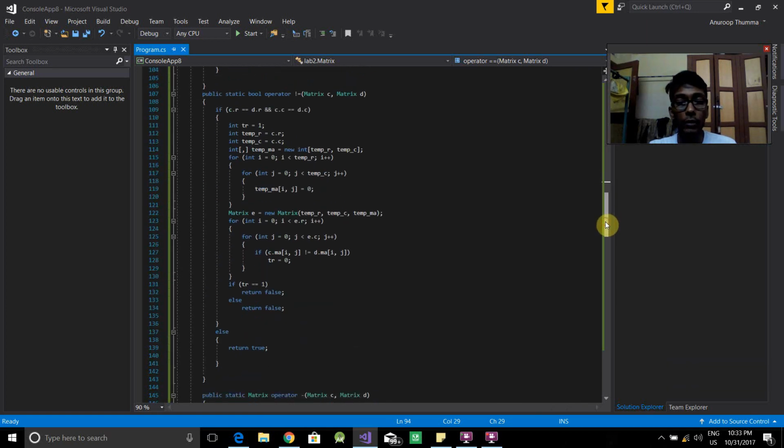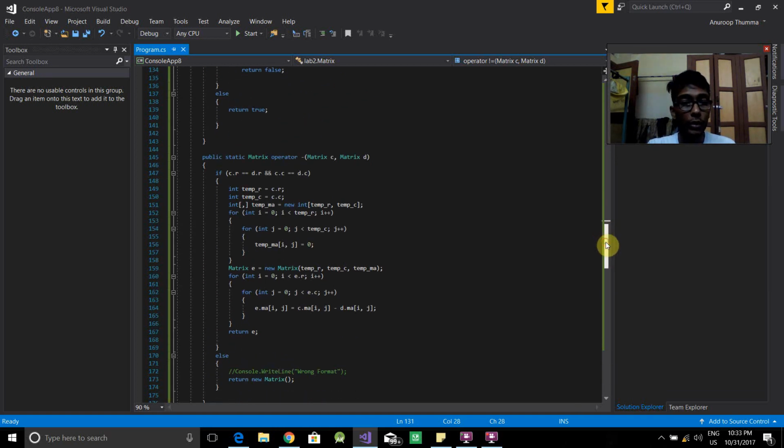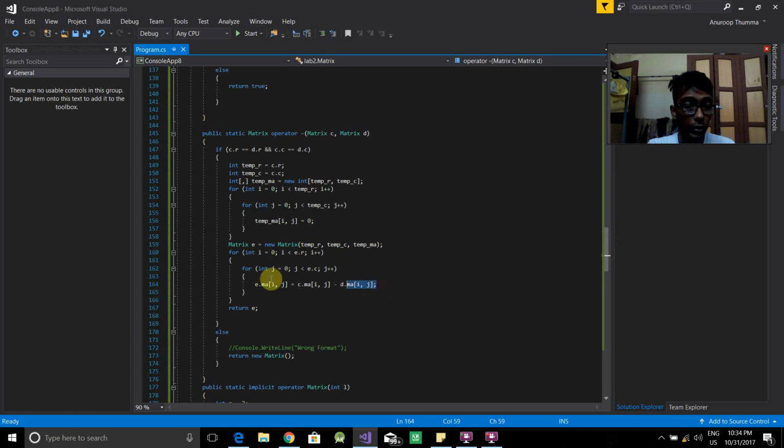Another operator we have to overload is not equal to. The same thing has been done: we have declared a matrix called E in which we are storing the values, comparing each and every value of both the matrices, the C matrix and D matrix, and checking if it is true or not. If the temporary variable has been set to 1, then we return false. Similar to what we did for the plus operator, subtraction has been done. By using two for loops, we take the difference, store it in a matrix type E, and return the matrix type E.